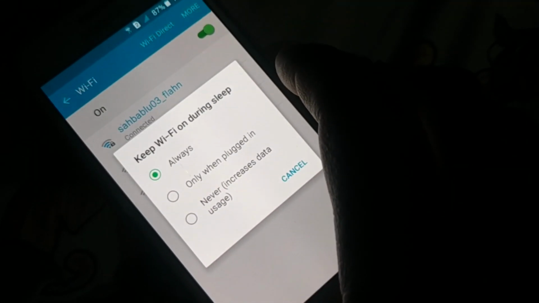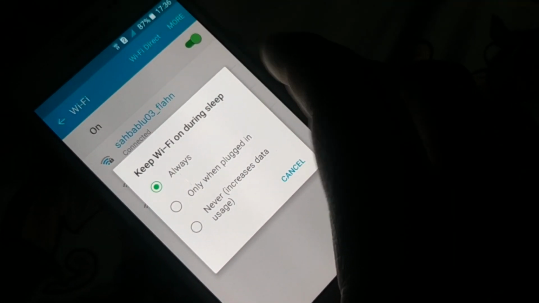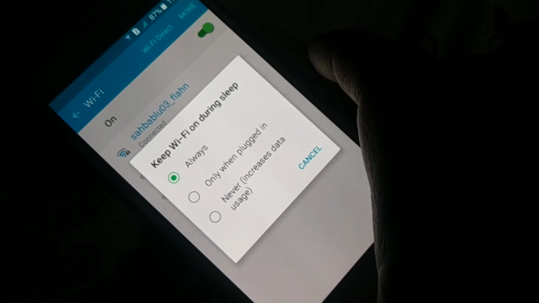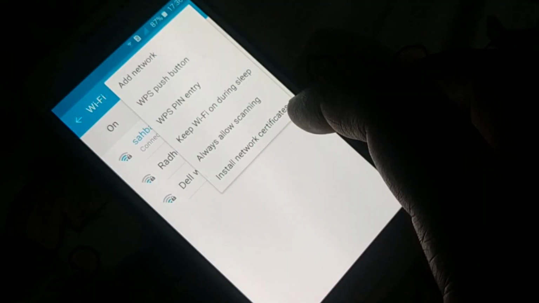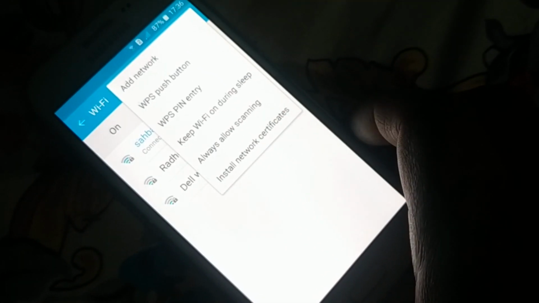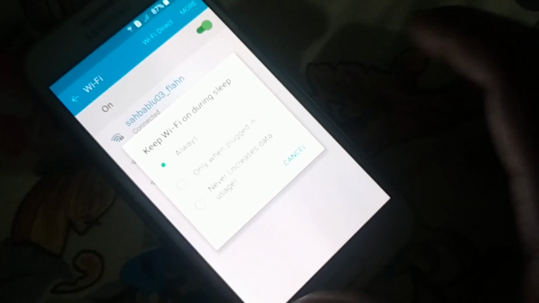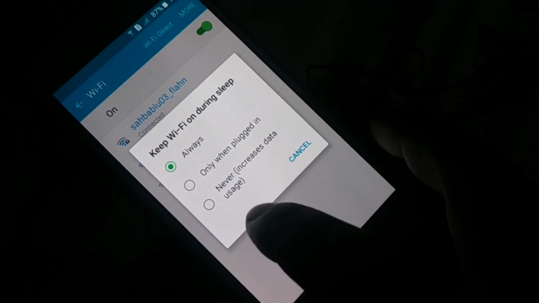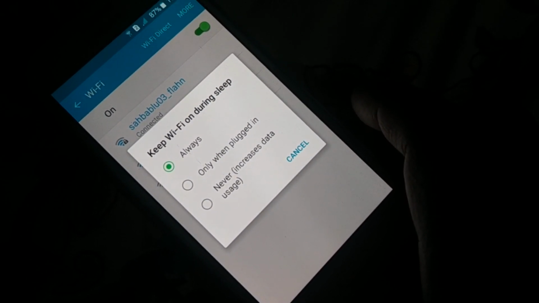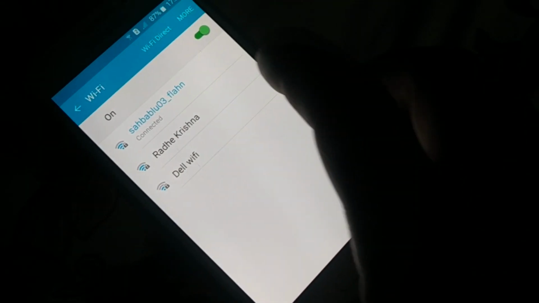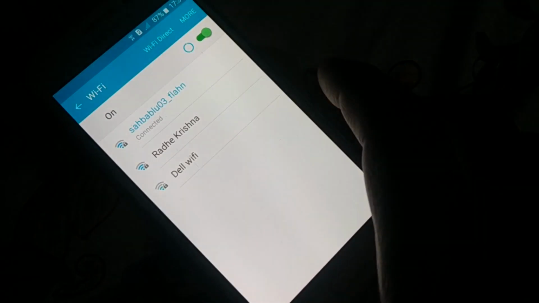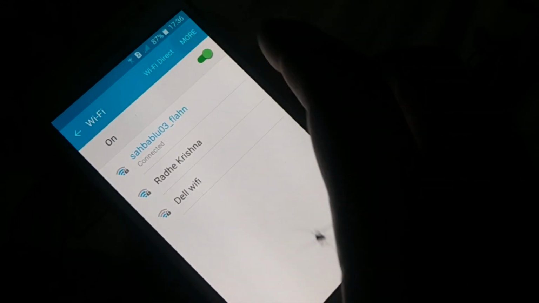Click on that. Sometimes you're going to see the advanced option or some other option. Different phones have a different arrangement, so check somewhere. Over here you might find something like more. Try to check inside different options. Somewhere you're going to find Keep Wi-Fi on during sleep. Your option should be always. If it is never or only when plugged in, change it to always.